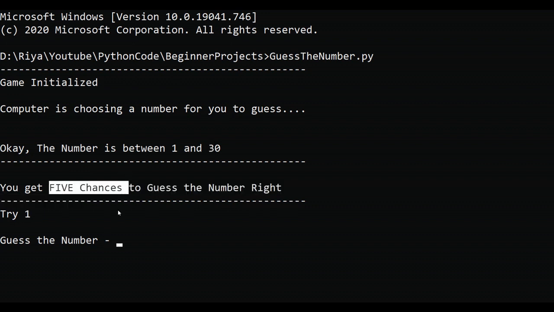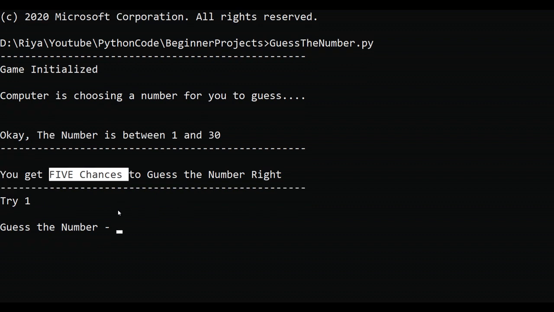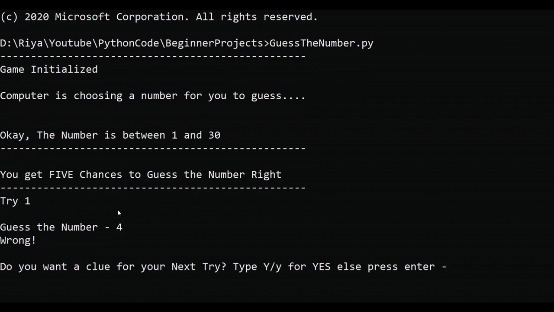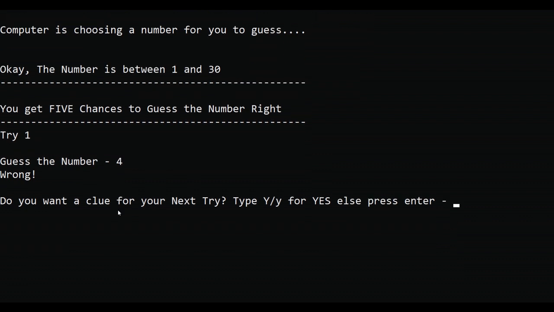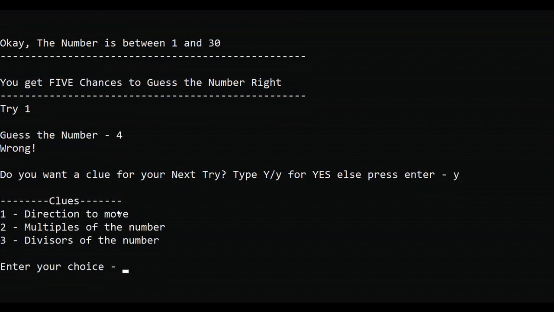Now this is my first try. In the first try I'm just going to try and guess. I'm guessing 4. If this is wrong, it's going to ask me if I want a clue or not. I'm going to say yes, I want a clue. Now it's going to give me a choice to choose one of the clues. There are 3 clues here: direction to move, multiples of the number, and divisors of the number.